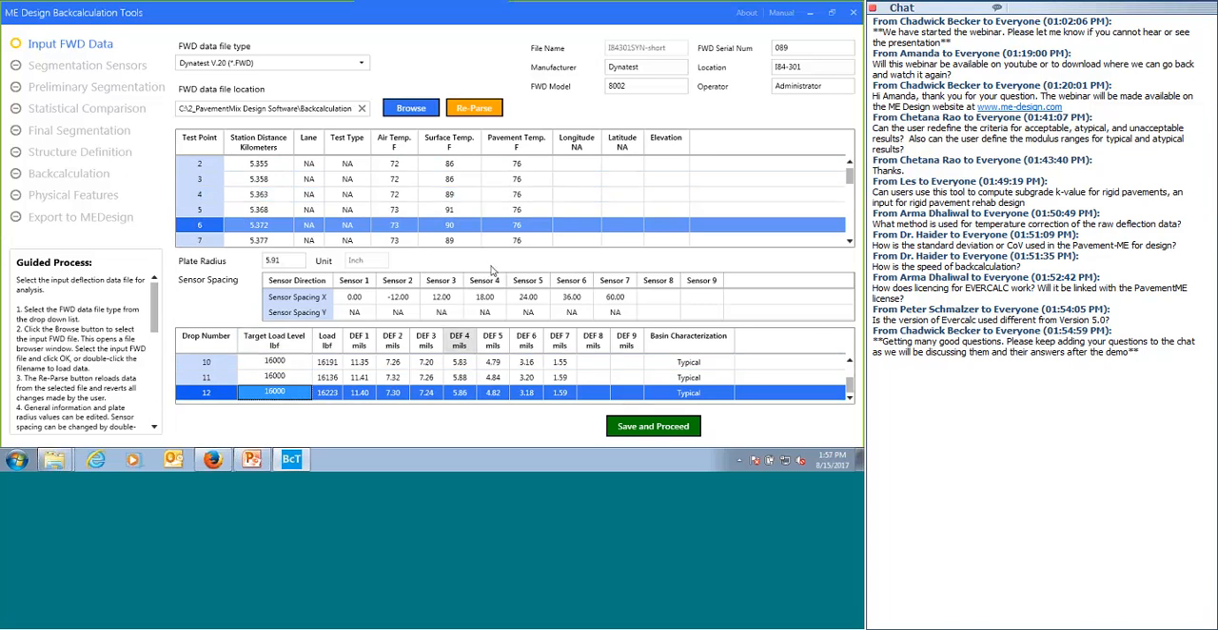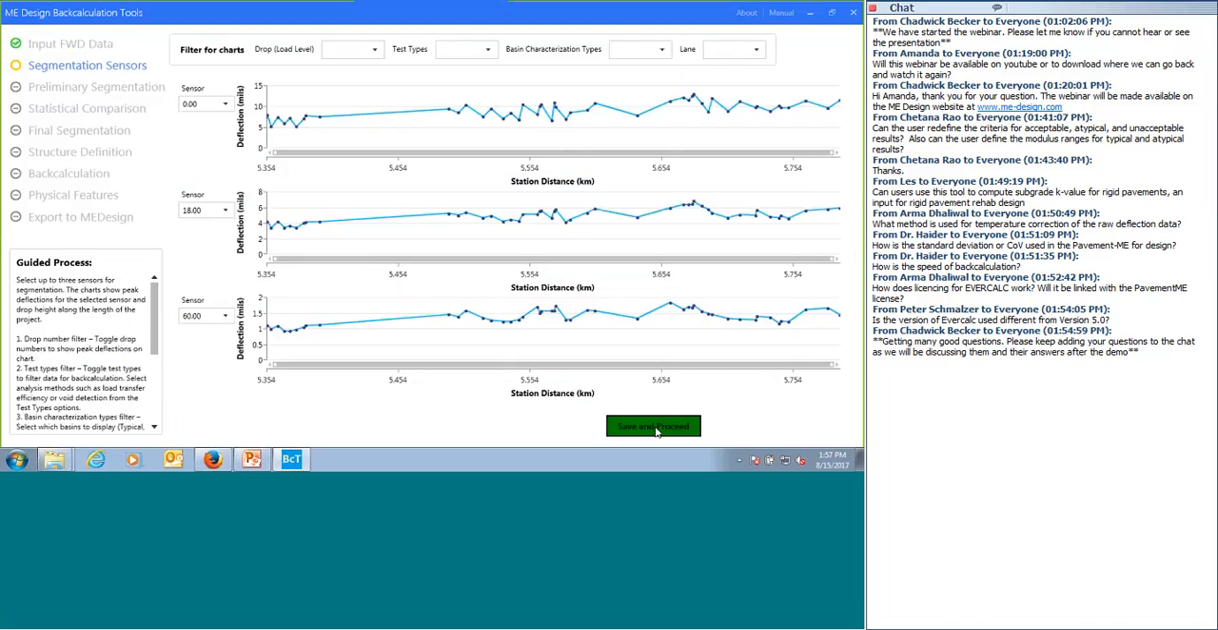Okay, so I'm basically done with this. So I'm going to hit now save and proceed. And now I'm going into the sensor segmentation, and I can select whichever sensor I want to use. I typically use, obviously, the sensor under the loading plate, D0, as one. The other one I typically use is the sensor furthest from the test loading plate. In this case, it's 60 inches or D60.